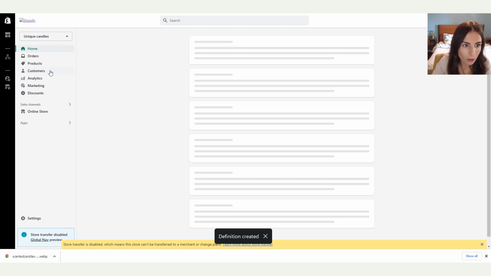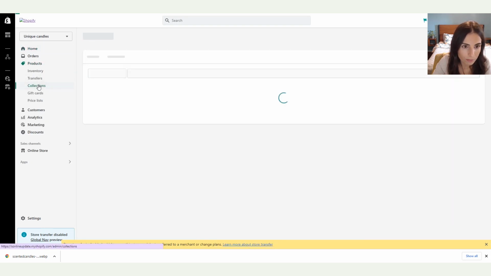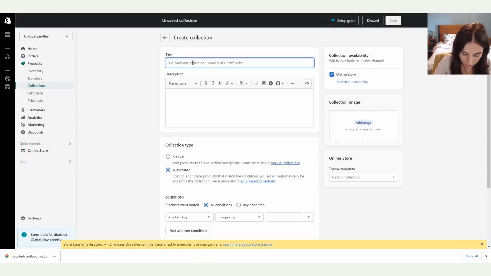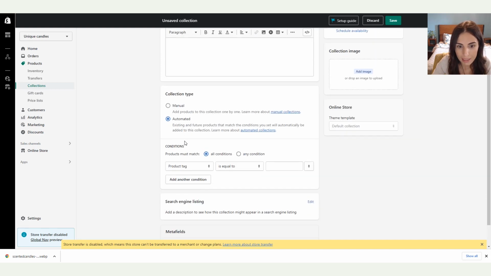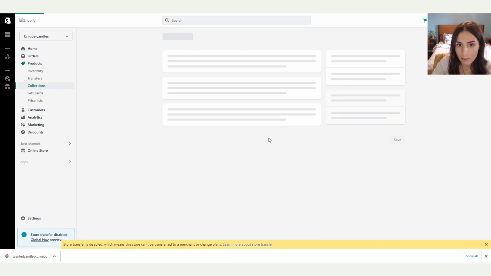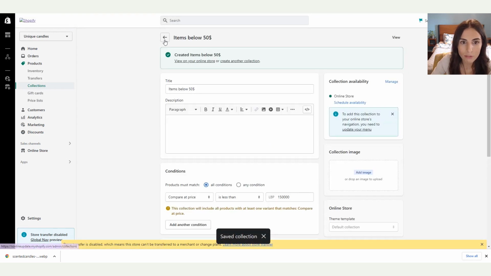Now I will go back to my collections. I will create another collection. I will call it items below $50, and in here the price is less than, let's say, 150. Okay, and I will click on save. Okay, so now I have two collections.